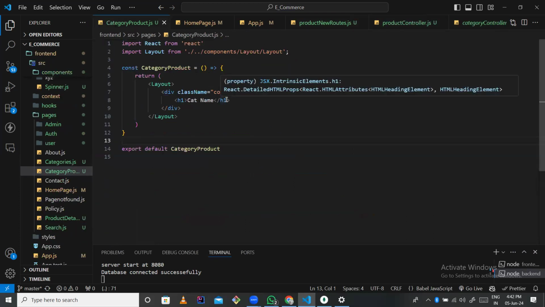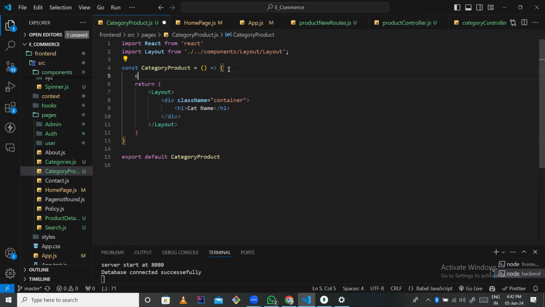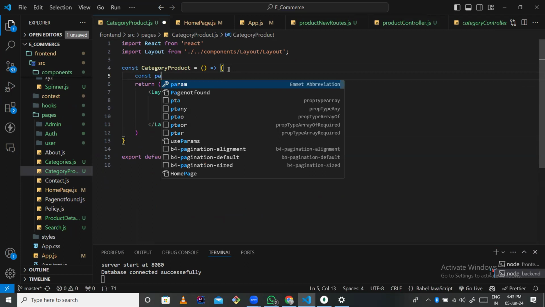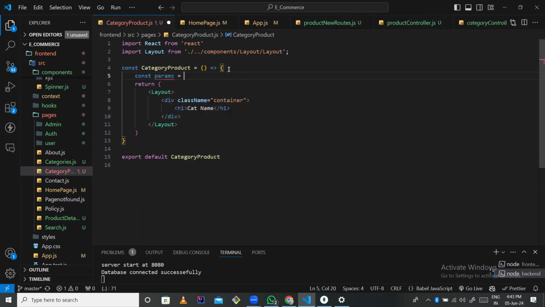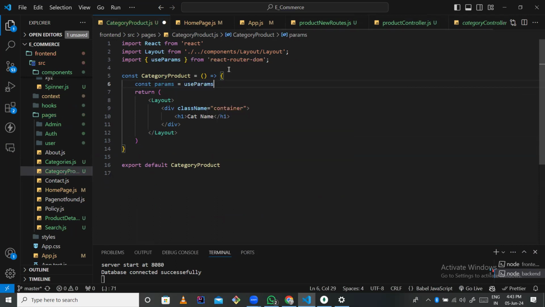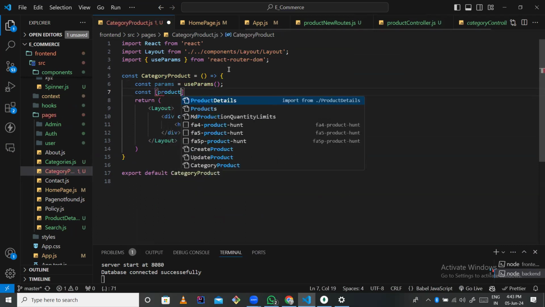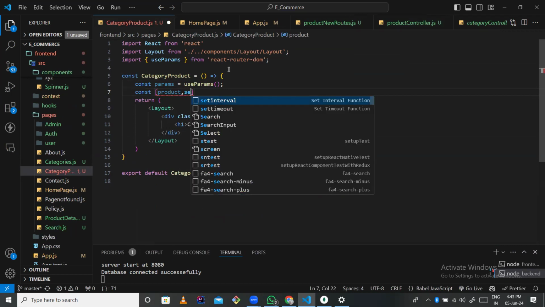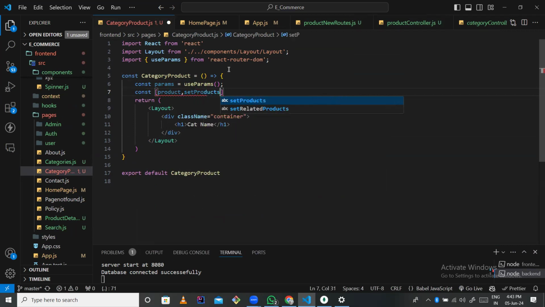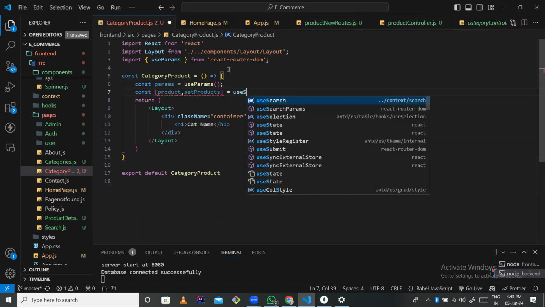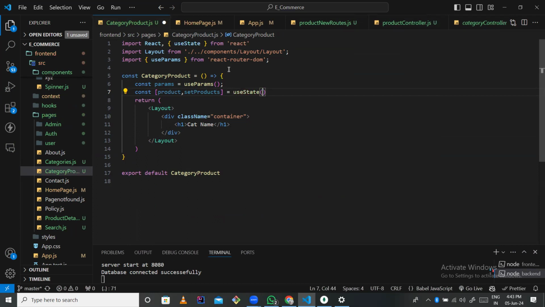So, product category. First we will require the params for it. From params, we will use the select, use params. And after that, we will write the useState for the product as well. Const products, setProducts, and open the state, initial value in an empty array.